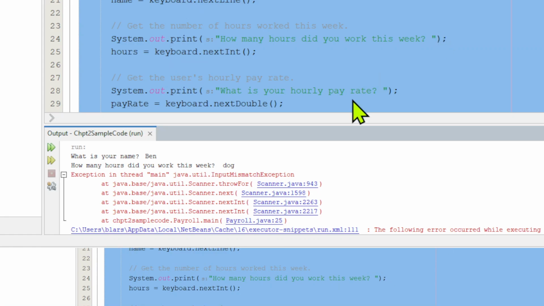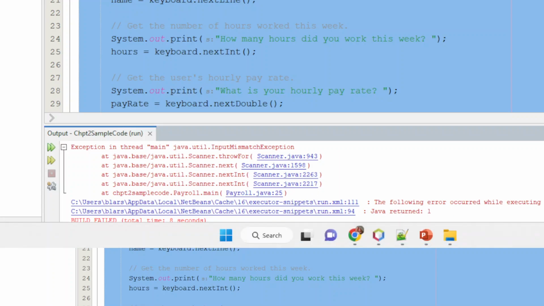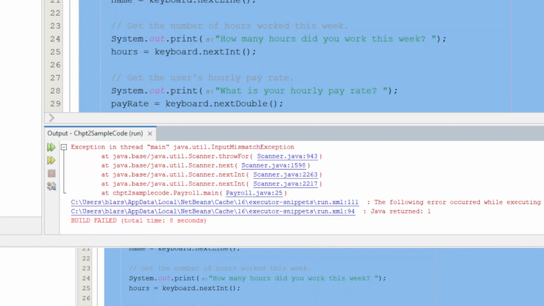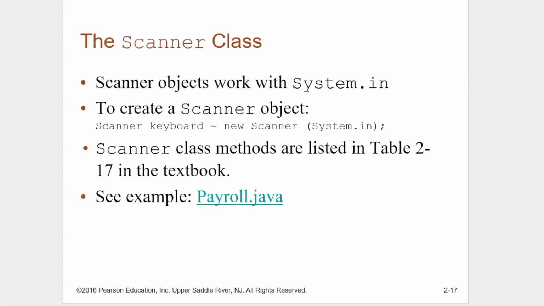So if I look here, where I came to the hours in the week, that's supposed to be an integer. I typed in dog. So I got all these errors in here because it was looking for the next int. So this spits out the errors. That's what it's there for. It keeps you from being able to put the wrong information into the program. Okay.